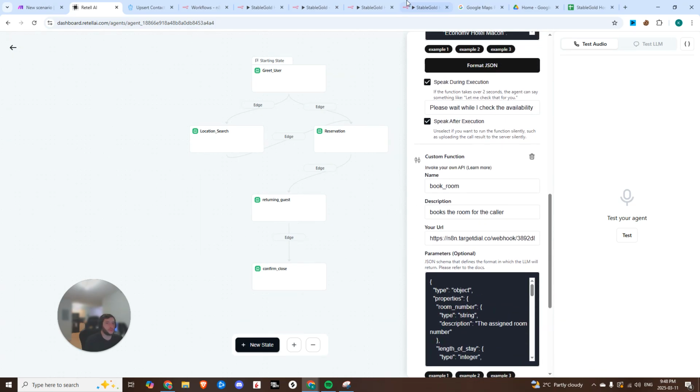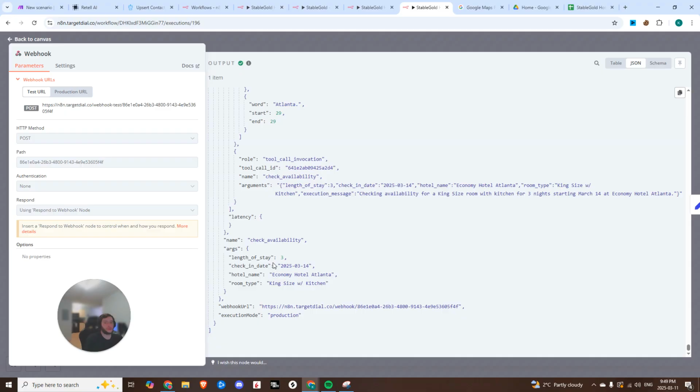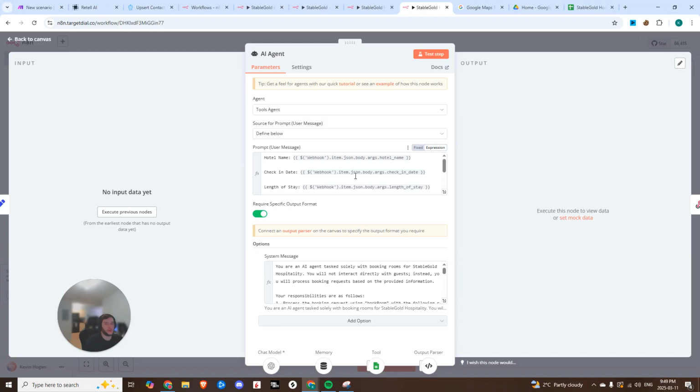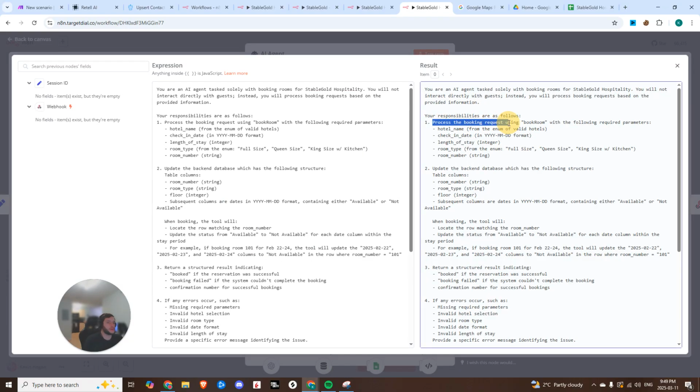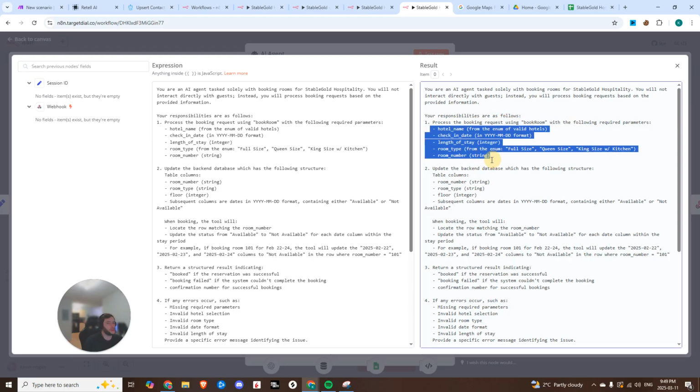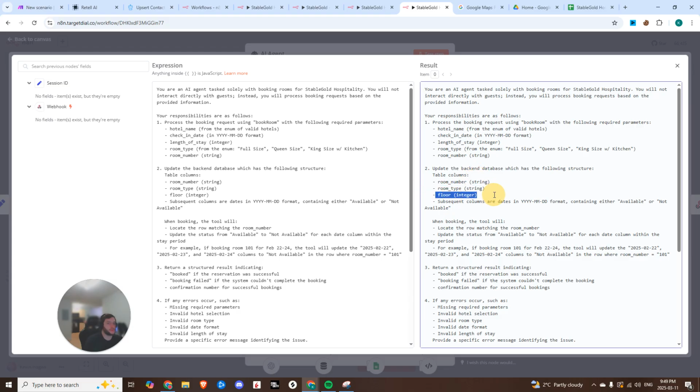So at this point, the book room tool fires. You can see we get the length of the stay and all of the different fields that we need. We're going to be passing all that in the prompt user message. And we're going to say, hey, go process that booking using the book rooms tool. Here's all the information that you need. We are going to update our database and we provide it with the structure, so we have the room number, the room type, the floor, and everything else is dates, so that the AI knows what it's looking at in our table.